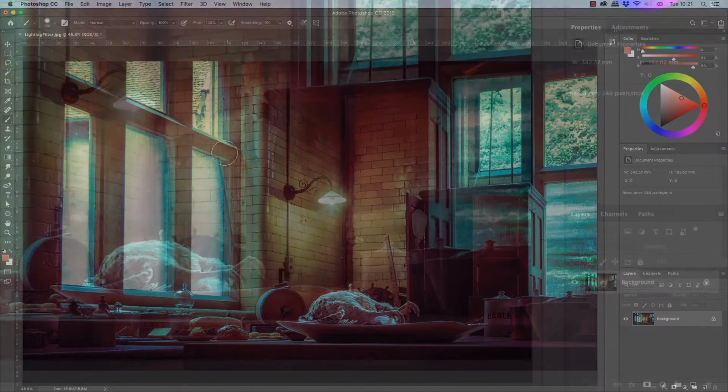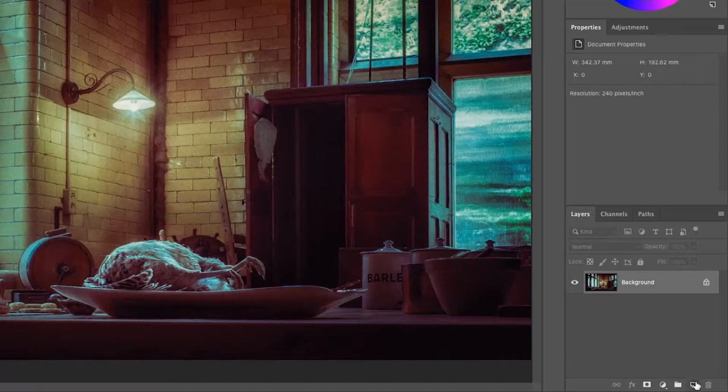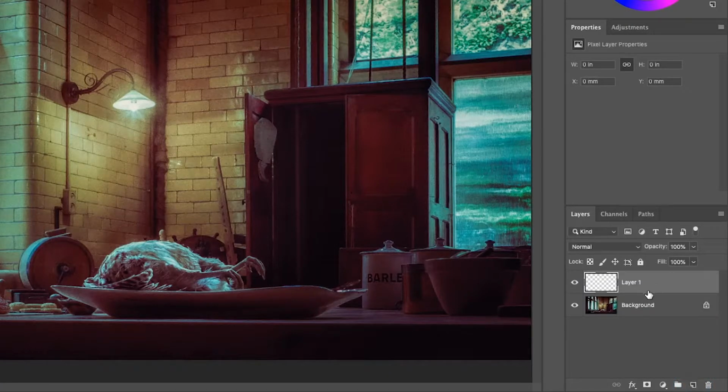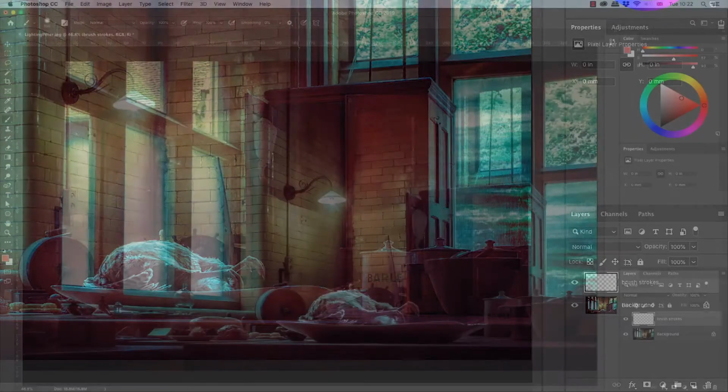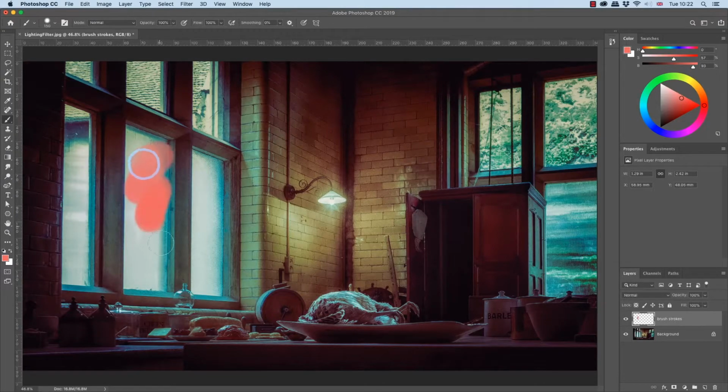Well, yes, there is. Come down to the Layers panel and see this little icon here, which I'm just hovering over. If I click on that, I get a new layer called Layer 1. Here's rule number 1: name your layers as you go along. So I double click and I'll call this brushstrokes, and enter. Now I'll do the same thing. I'll do a few brushstrokes around here.